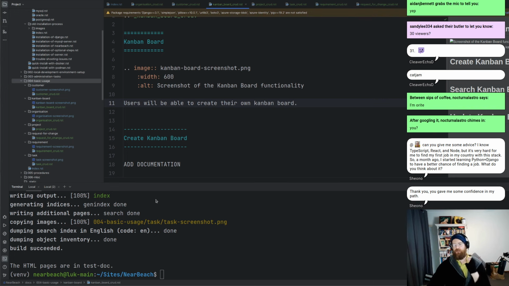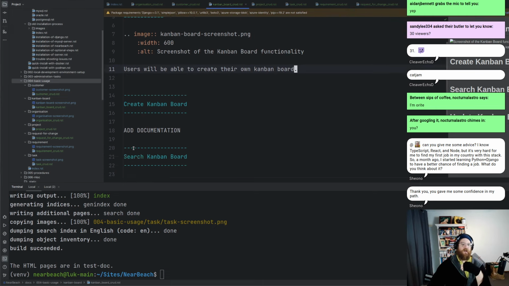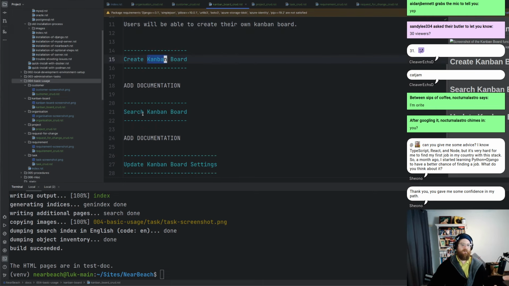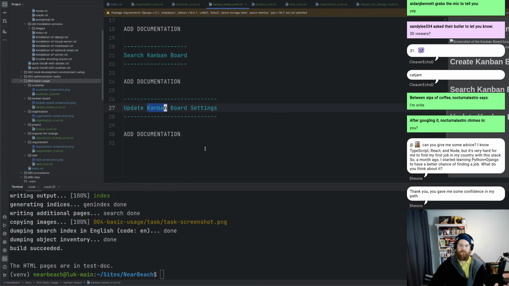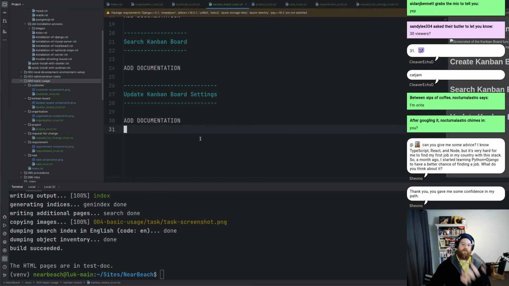We've got the image. We've got to assume our users are smart. They'll be able to see the image, be like, okay, cool, that's a Kanban board. Sweet. And then what we can do is we've got the create, search, update Kanban board settings, and then we can go down and be like creating a new card. So we can go create a new card.